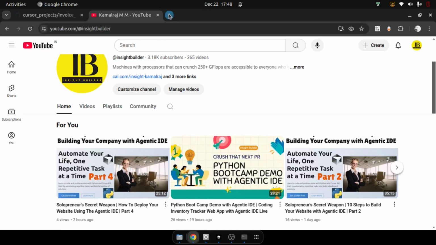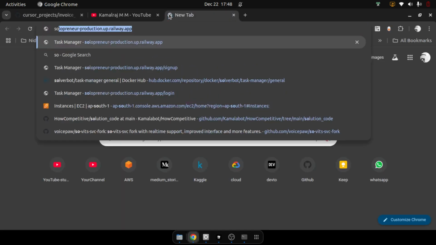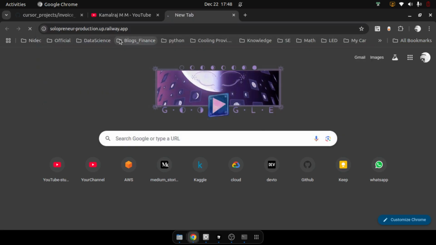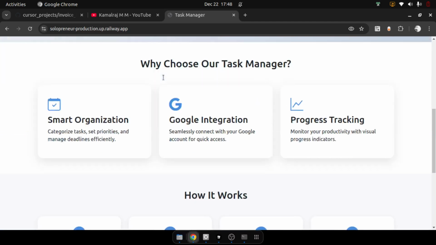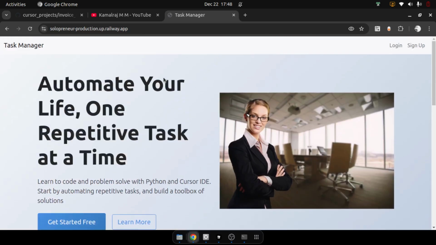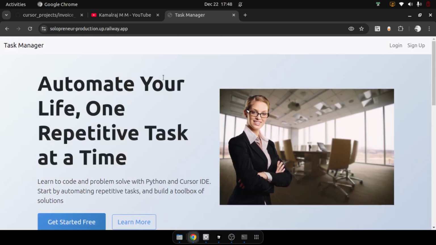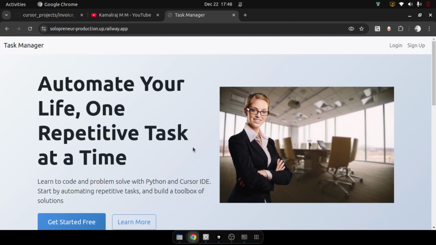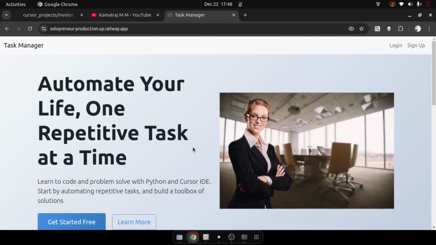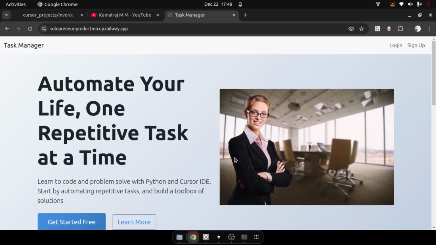If you have been working along with me, you would have already seen that the Solopreneur website, the basic website which has a task manager as a product, has been already deployed into the Railway app, and you can see the landing page here. This landing page was created with help of Agentic IDE. This image was taken from Pixabay. The attribution to this image will be shared in the description. So do take a look, and do thank the photographer for the image.